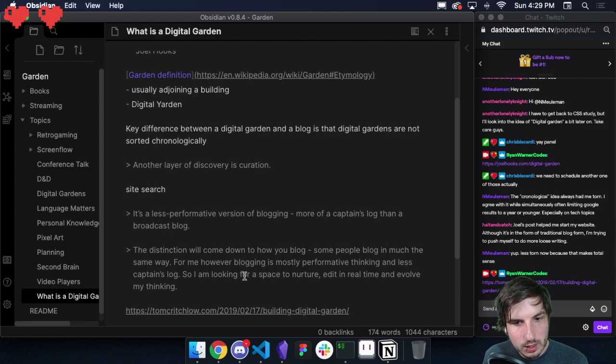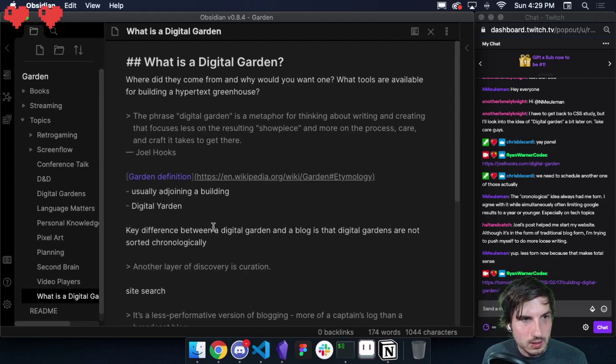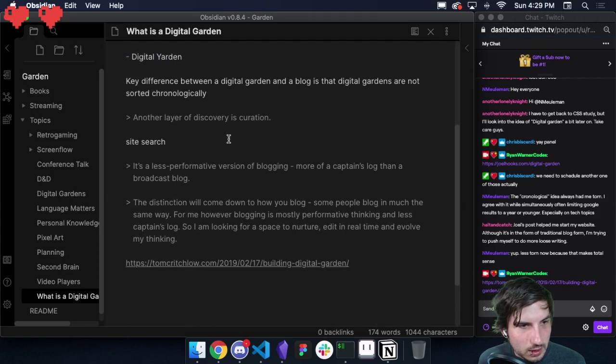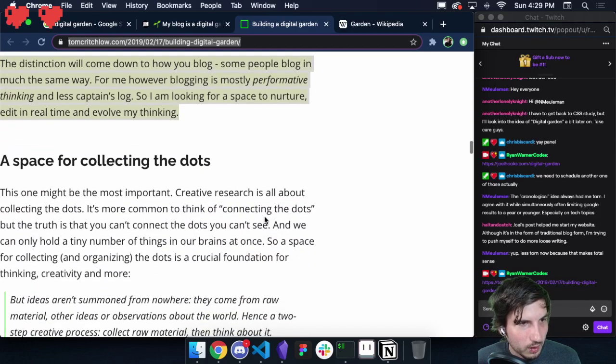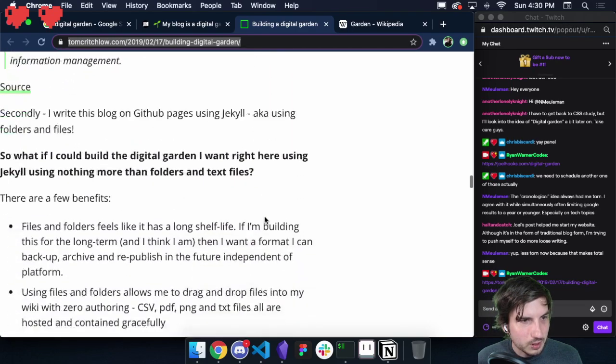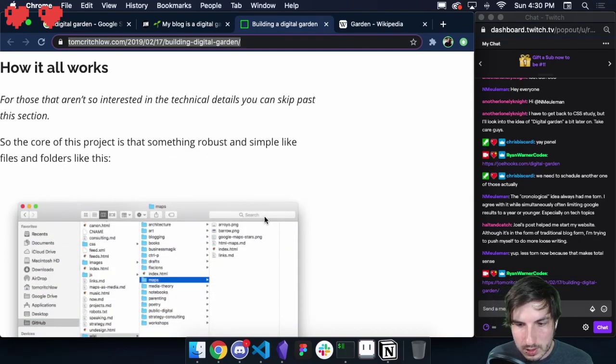So this reinforces the idea that Joel presented in his, I think, opening sentence. Focuses less on the resulting showpiece and more on the process, care, and craft it took to get there. And in different words, it's a less performative version of blogging, more of a captain's log than a broadcast blog. Blogging is mostly performative and less of a captain's log, and Tom is looking for a space to nurture, edit in real time, and evolve my thinking. Again, there's a lot of good information here, and Tom has multiple articles on this topic.